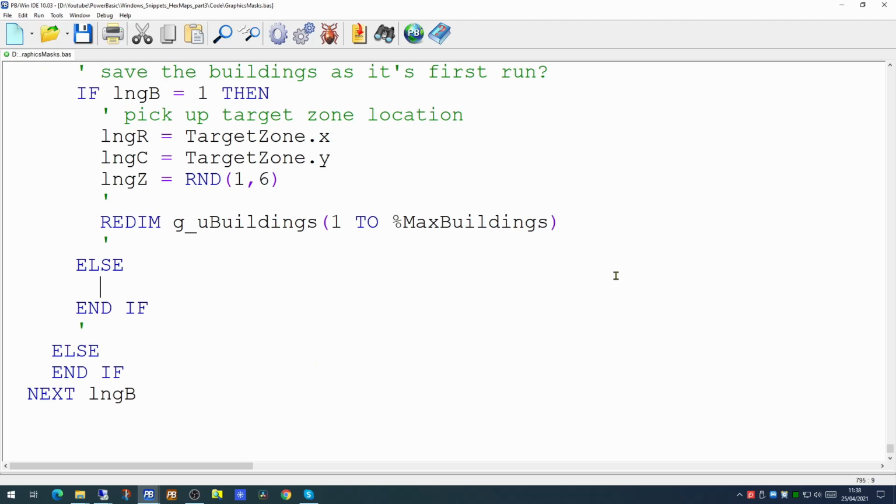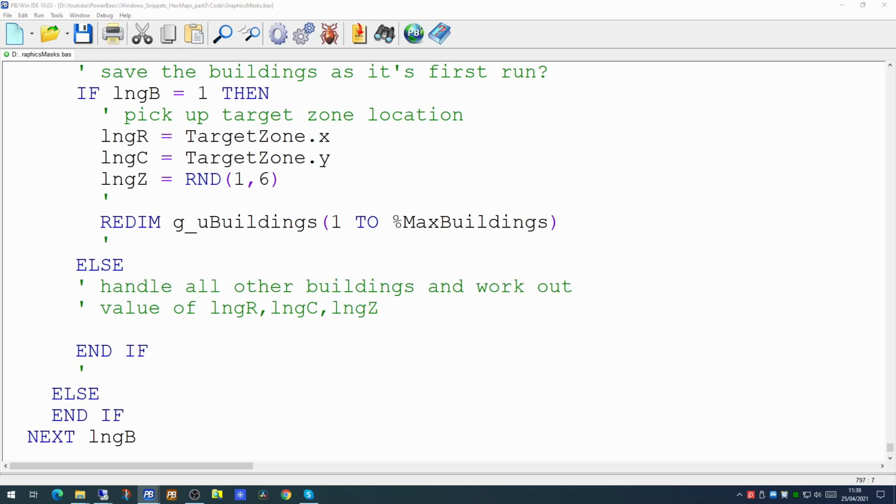We now have to handle each of the other buildings which are not on the target zone. So for these other buildings, we're going to have to work out which terrain they're on and which position, so that no two buildings will occupy the same space. So we're going to use a little true-false variable. So in order to know where this next building is going to be located, we first have to find an urban area on which to put it. And we have to make sure that that urban area does not have more than 6 buildings already on it.